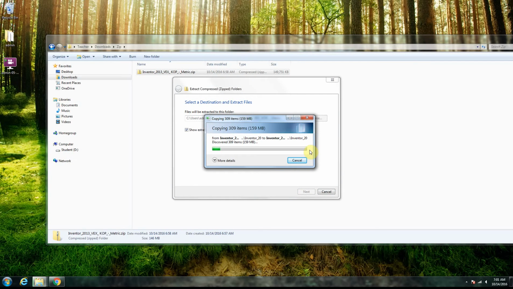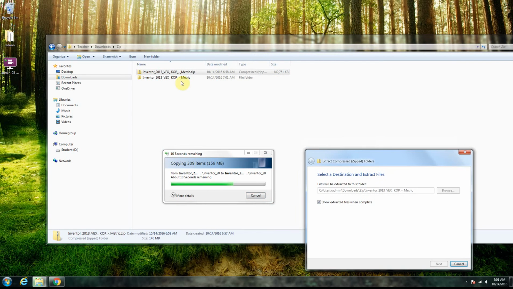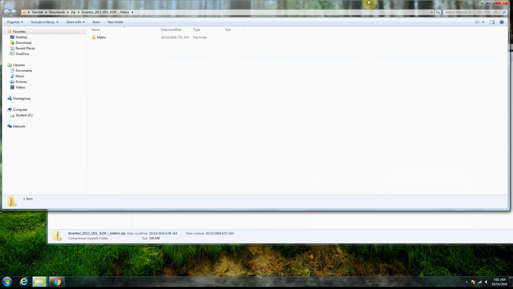Now the one thing about the Windows extraction utility is that it's super duper slow. So this is a very small file. You know, it's 150 megabytes. If this was a few gigabytes, a zip file with the Windows utility can take minutes. So I really suggest using another utility.